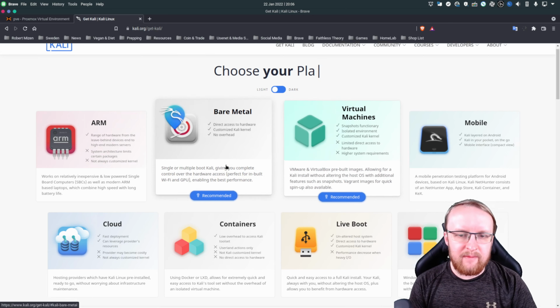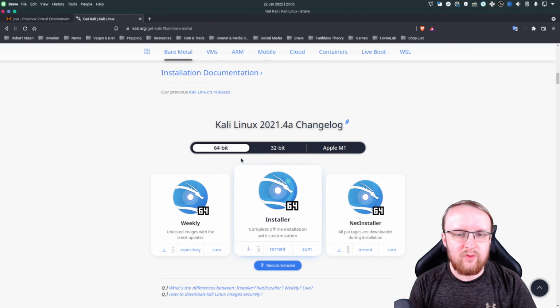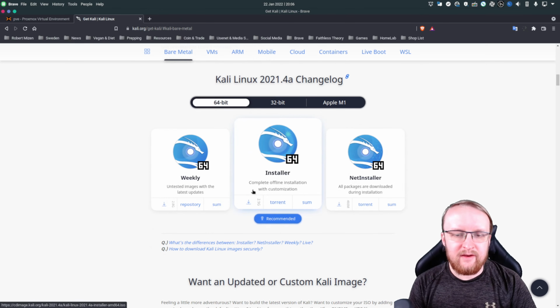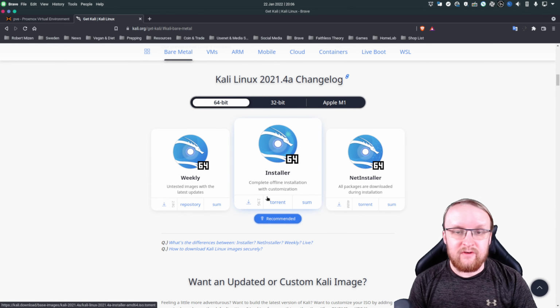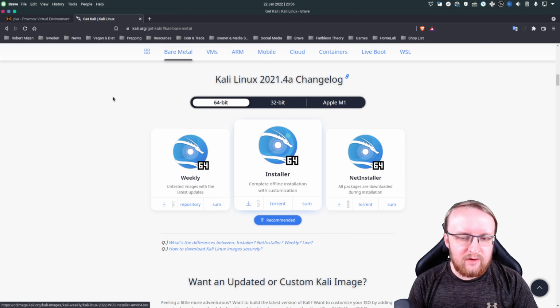So click on bare metal and then download the version you want: 64-bit, 32-bit or Apple M1, and download the installer. This is the complete offline installation. This is the most useful. It has the most stuff in it, and it's generally the recommended one, so this is the one that I would recommend. So click on download. I've already downloaded it, so I won't download it again.